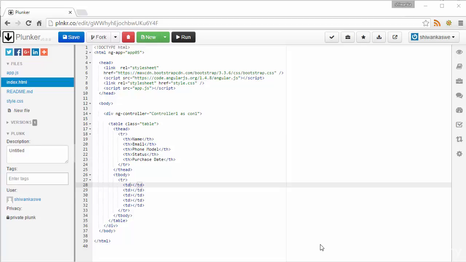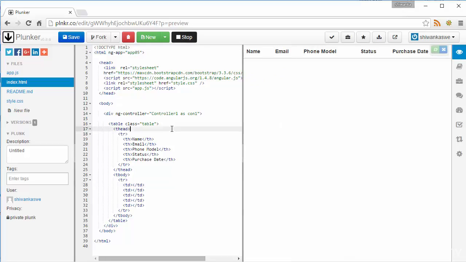In this lecture, we are going to learn about ng-model. ng-model is used for two-way data binding. You can send data from controller to view, and you can send data from view to controller using ng-model. From this lecture, I am not going to do all the Angular coding from the beginning.